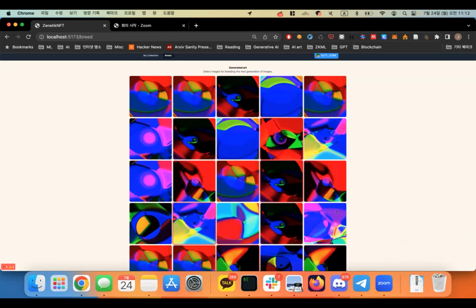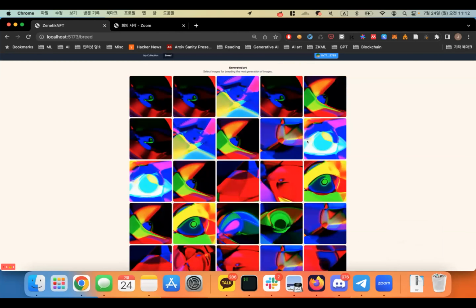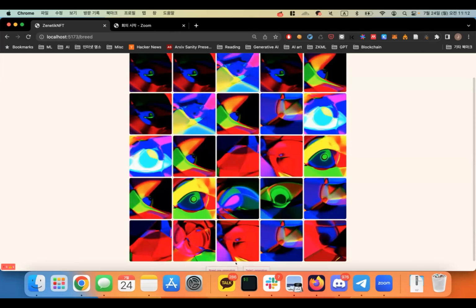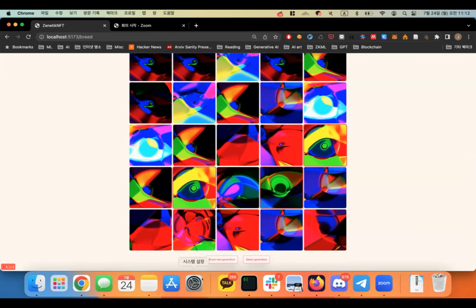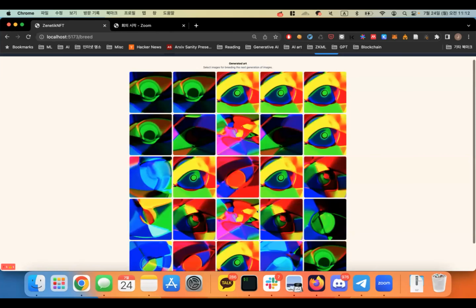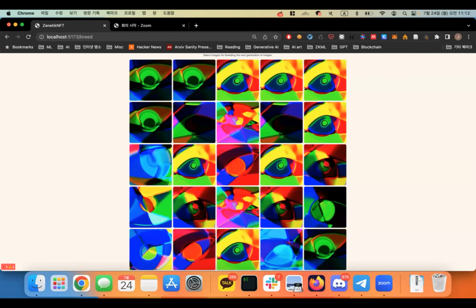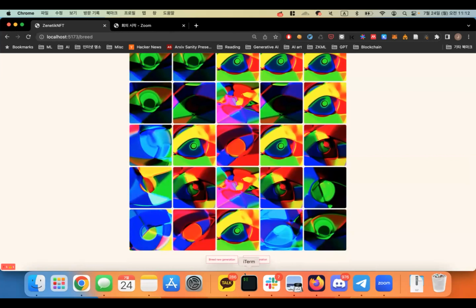It's good. And yep, this is the next generation. Let's say I really like this. I can then select this. Want to breed one more time? Yeah, okay, sure. So each of these processes is essentially based on what we have selected. It will generate the next generation.